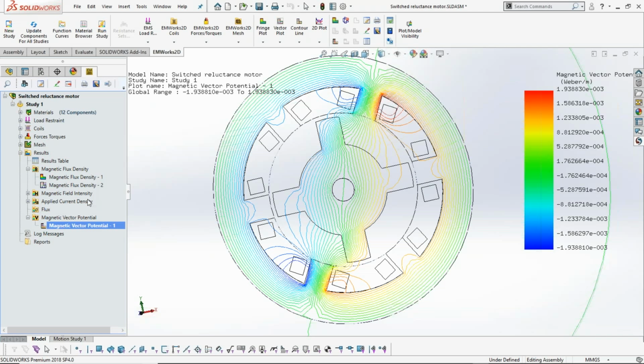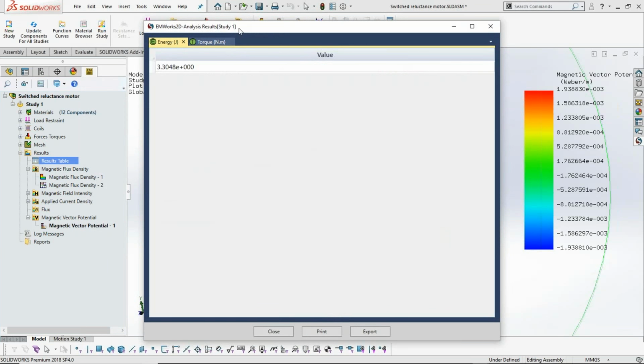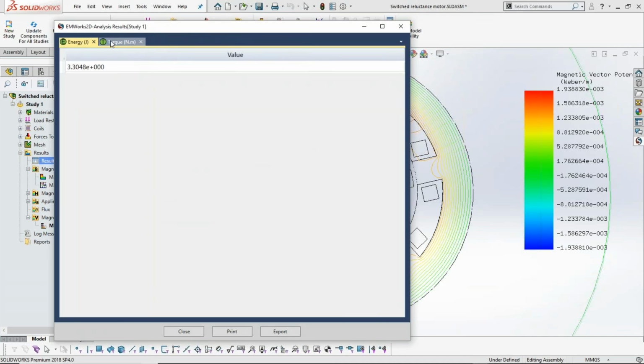But one of the main objectives is really to compute the torque. The torque and the force are available in the result table, so I can go look at the torque. The torque is about 3.5 Newton meter per unit length of my rotor. This way you can easily compute the force acting on the rotor of a switch reluctance machine using a 2D simulation.